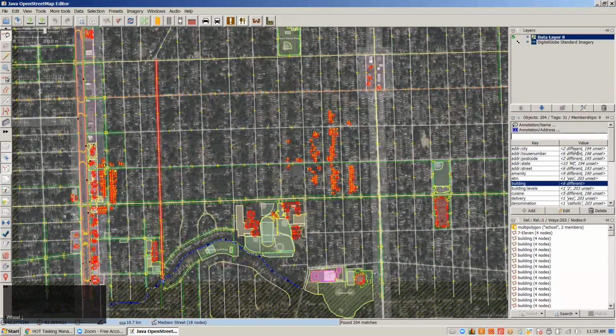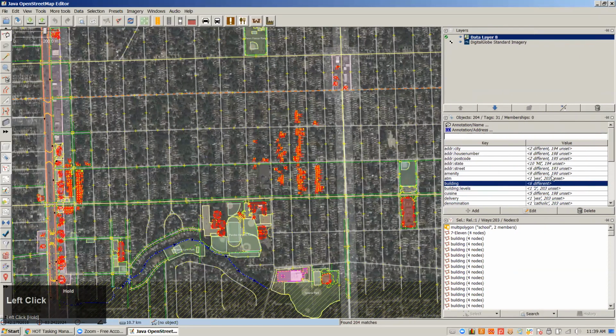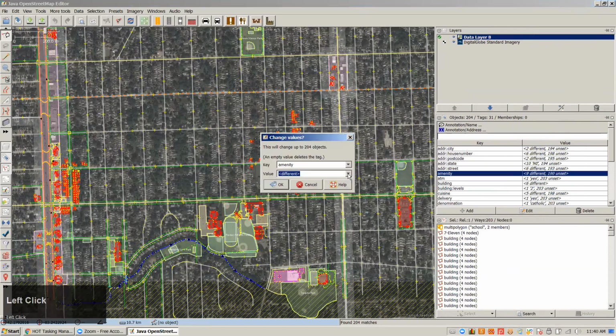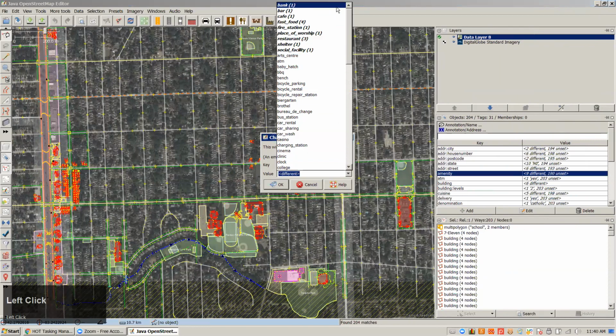Now you're seeing over here in the tags and membership panel that there are 9 different values, and 190 are unset on amenity. So you can see that there are different settings. I don't suggest you do this, but it's a bit of a trick: you can double click on this and look at the pop-down list, and it will tell you I have 1 bank, 1 bar, 1 cafe, fast food, fire station, place of worship, restaurant, shelter, and social facility. That's pretty much everything I need. Those are the 9 that are tagged, and then there's 190 that don't have anything in the amenity tag.